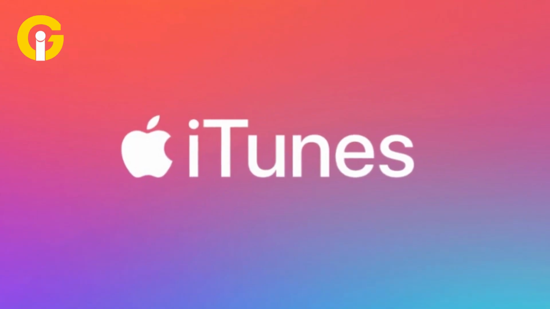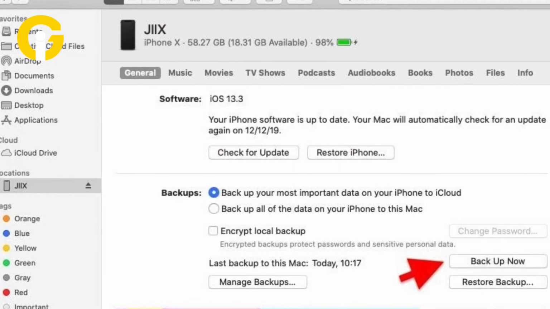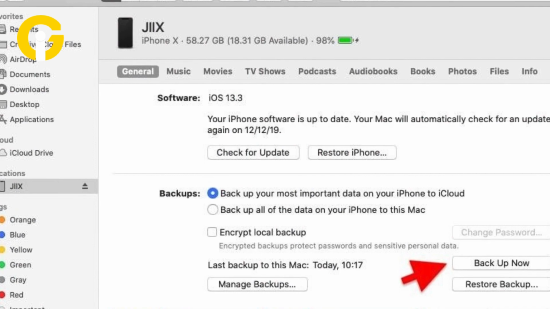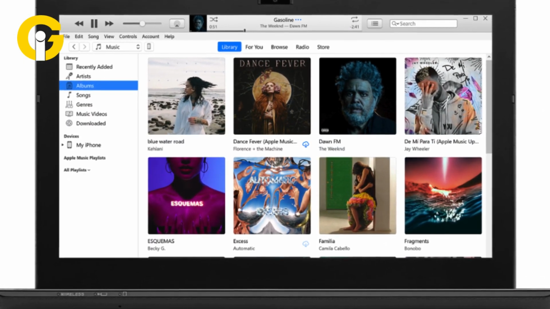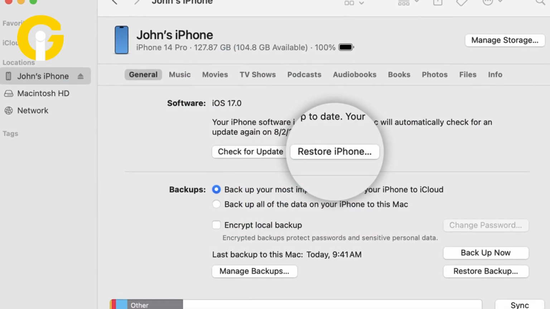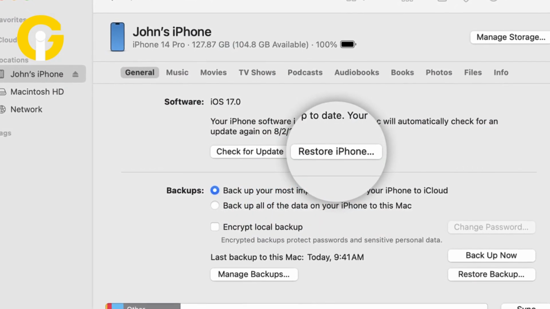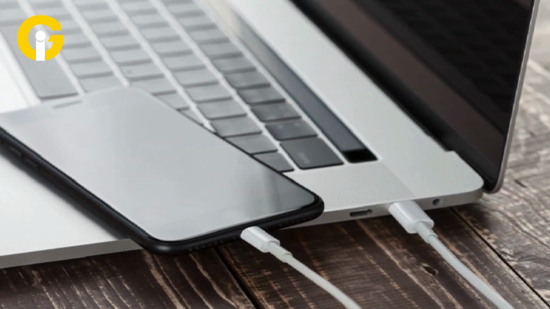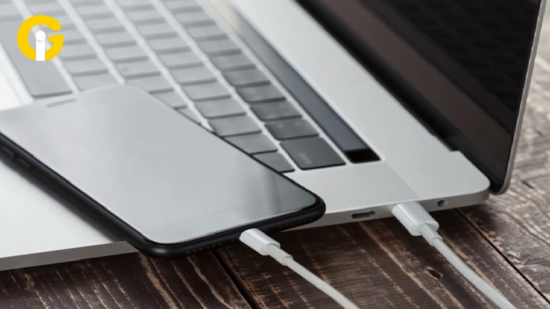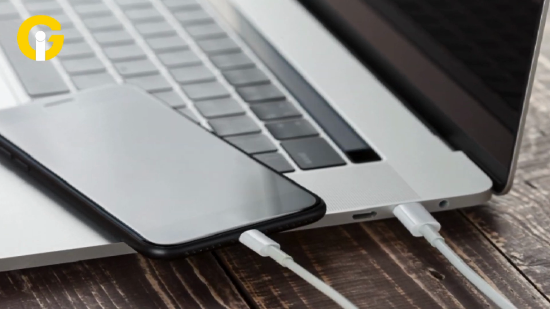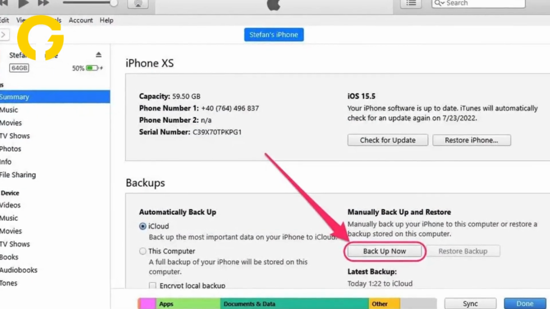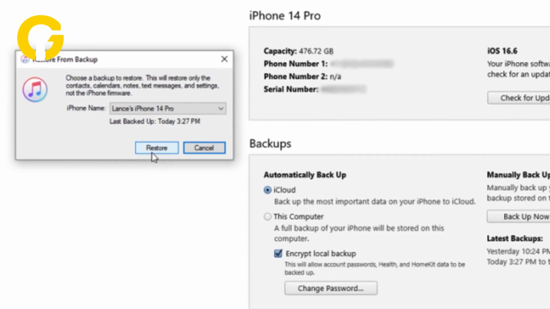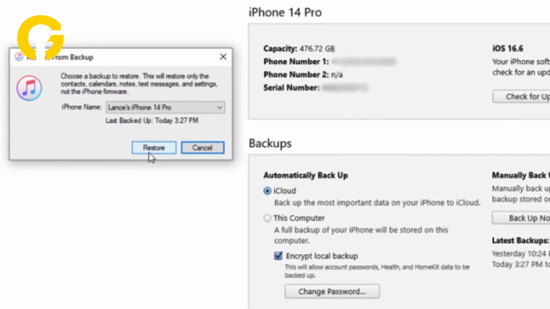Use iTunes or Finder to back up and restore your device. If none of the previous methods work for you, you can try backing up and restoring your device using iTunes or Finder on your computer. This will erase everything on your device and reinstall the latest iOS version, which might fix some issues and free up some space. To do this, connect your device to your computer using a USB cable and open iTunes or Finder. Then click on your device icon and choose Backup Now. After the backup is complete, click on Restore iPhone and follow the instructions.